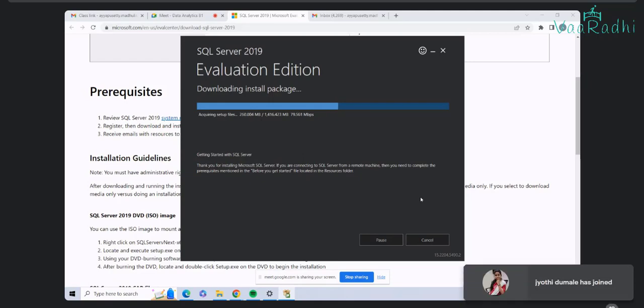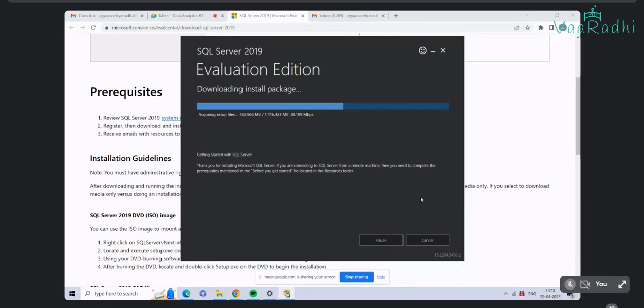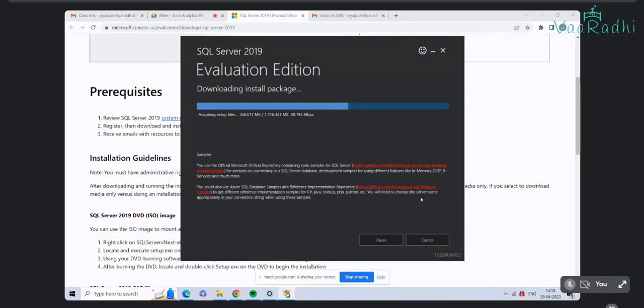So guys, the download link is given in the meeting chat. Take the download link from the meeting chat and start downloading SQL Server on your local machines, everyone. In between, if anyone experiences any issue in installation, I can guide you right away in the meeting session.